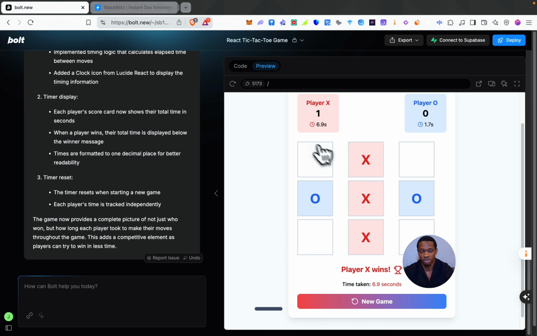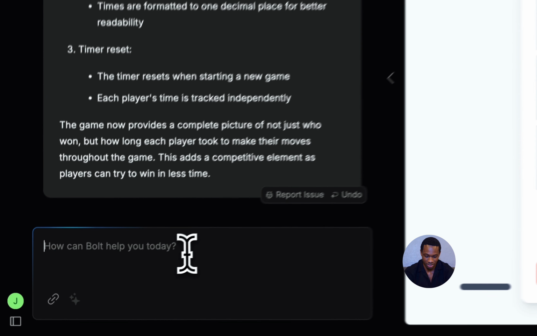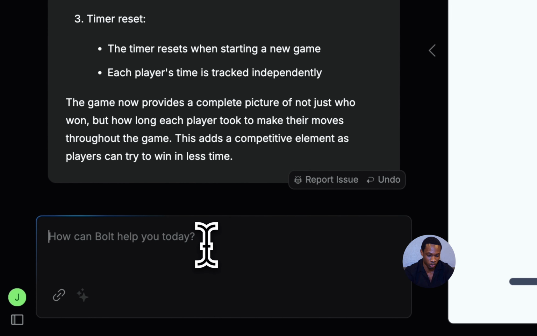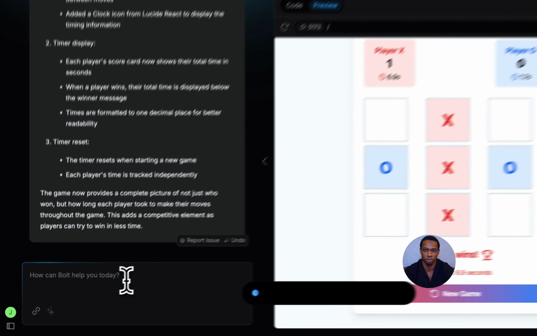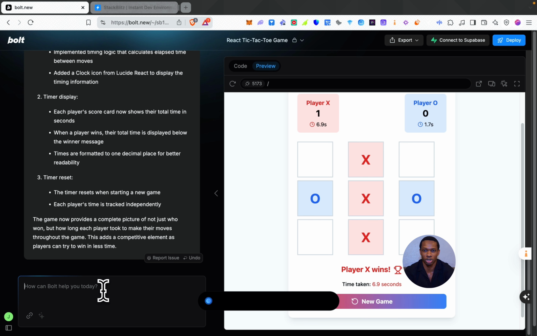Cool, good stuff. So we can see here, and the timer is actually there in real time, exactly how long each player took. I also want to add another feature, which will be to just have a timer going throughout the whole game. Update whichever function you need to update to make sure that there's a timer going on throughout the game.